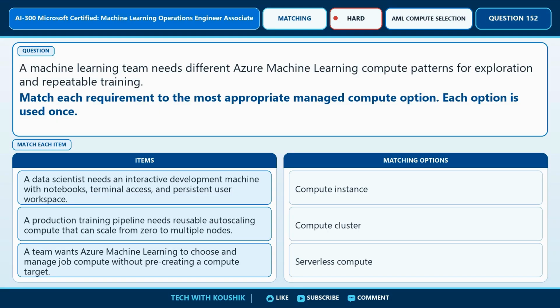Question number 152. Now, a machine learning team needs different Azure Machine Learning compute patterns for exploration and repeatable training. Match each requirement to the most appropriate managed compute option. Each option is used once. Begin with the following left side entries. Item 1 on the left. A data scientist needs an interactive development machine with notebooks, terminal access, and persistent user workspace.